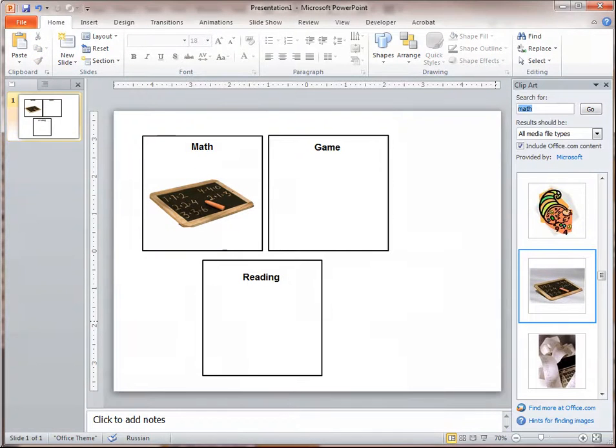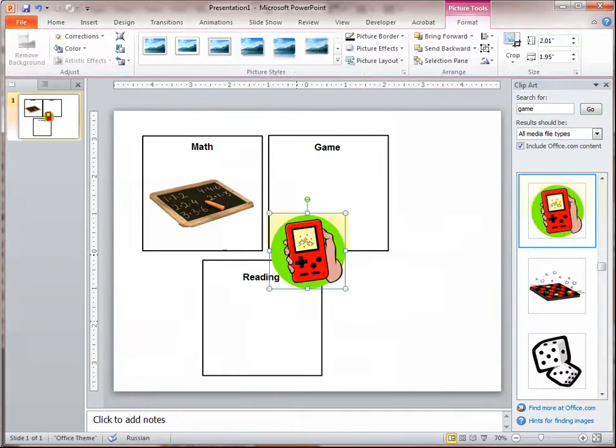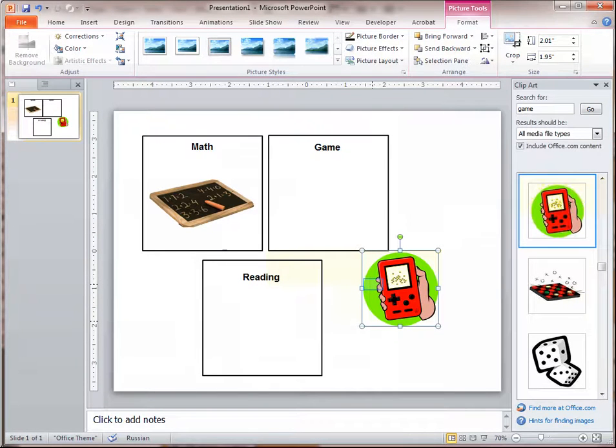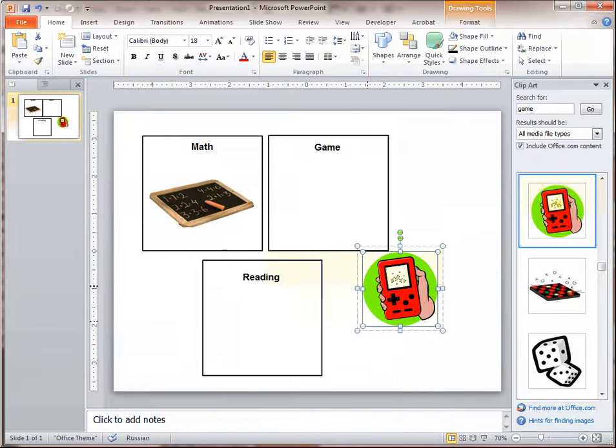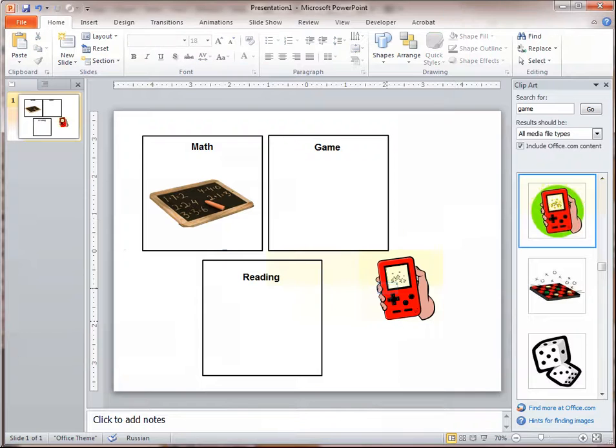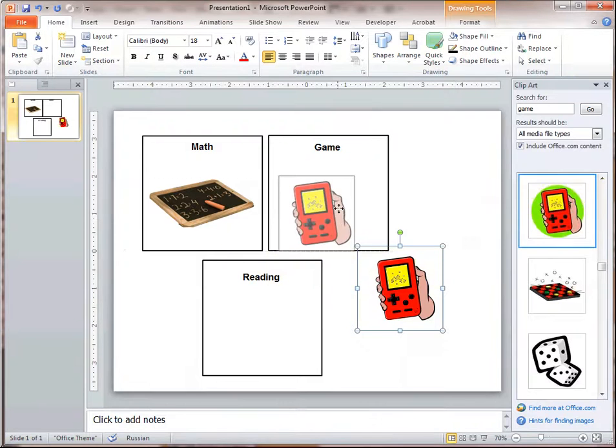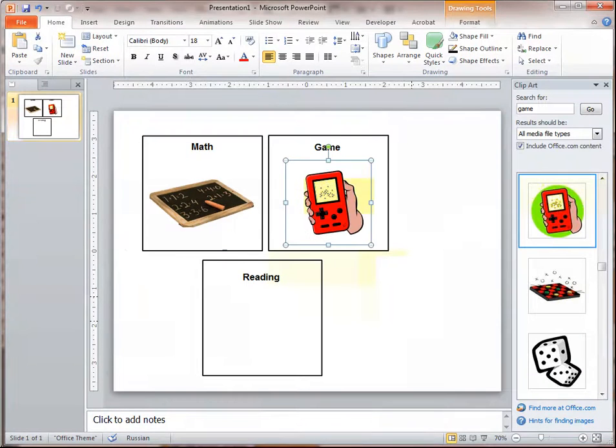Now let's look for game. I think I will use this image. But it has a background. To remove the background, right-click on the image, select Group, and click on the background that you want to delete. When the background is selected, just push down the Delete key on your keyboard. Now it's perfect. Let's put it in here, and it looks great as it is.